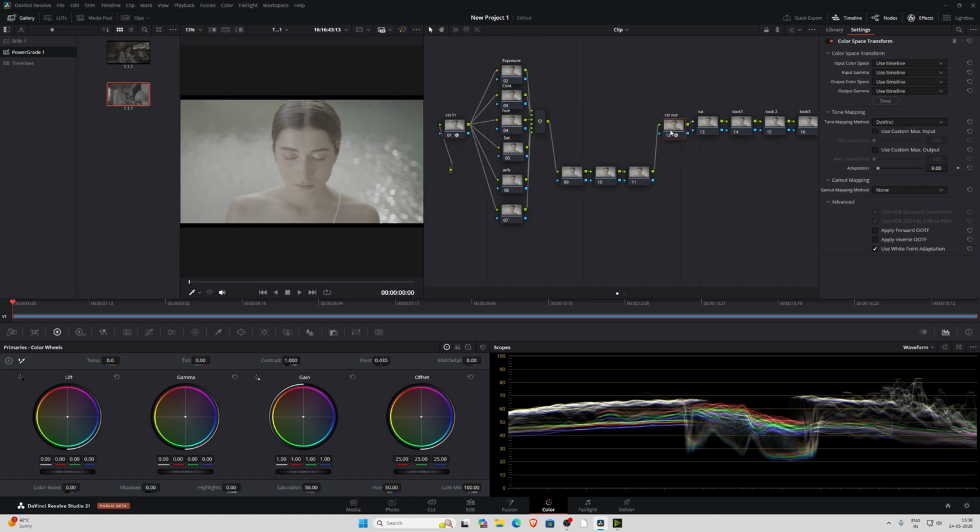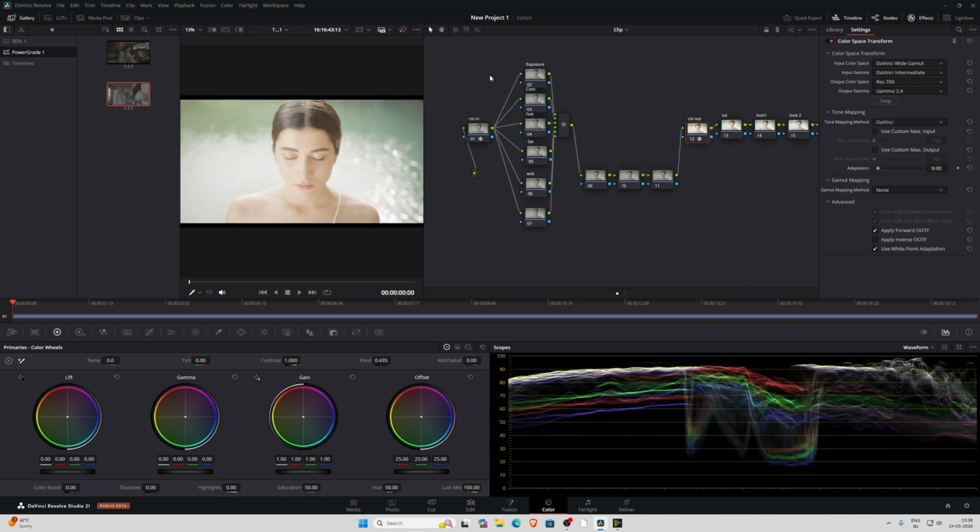Let's go all the way to the output, the CST out. In input color space and input gamma of CST out, set DaVinci Wide Gamut and DaVinci Intermediate. Then in output color space and output gamma, select Rec.709 and gamma 2.4. You see there's a major change in our footage. This is before and after, but we haven't set the input color space right now.